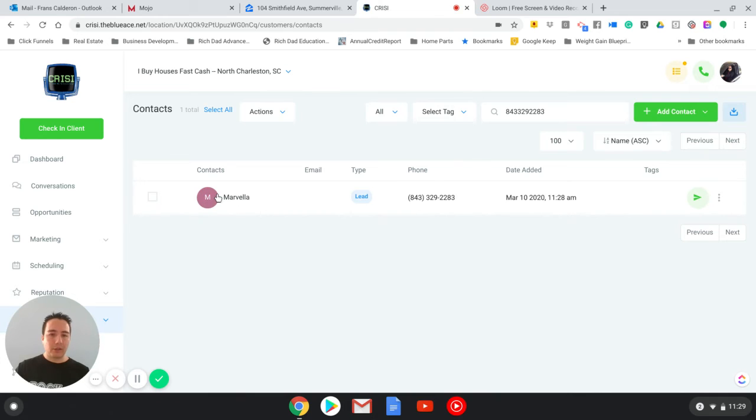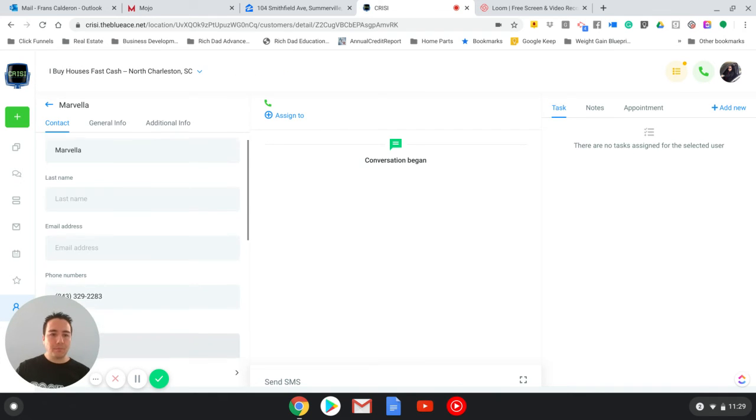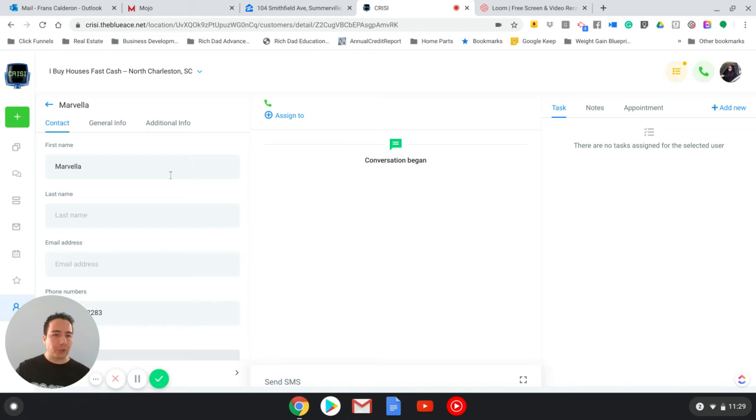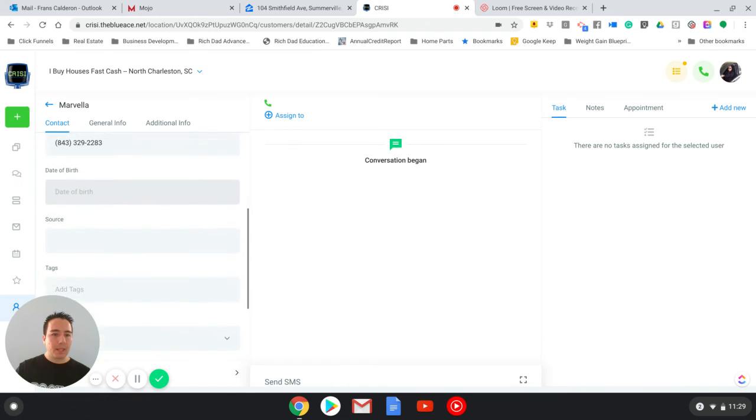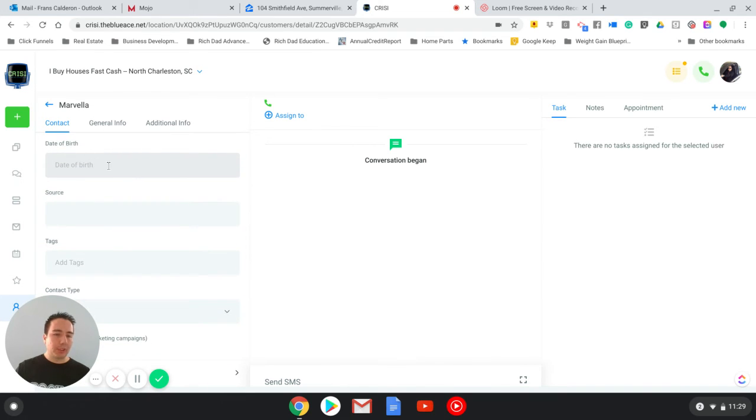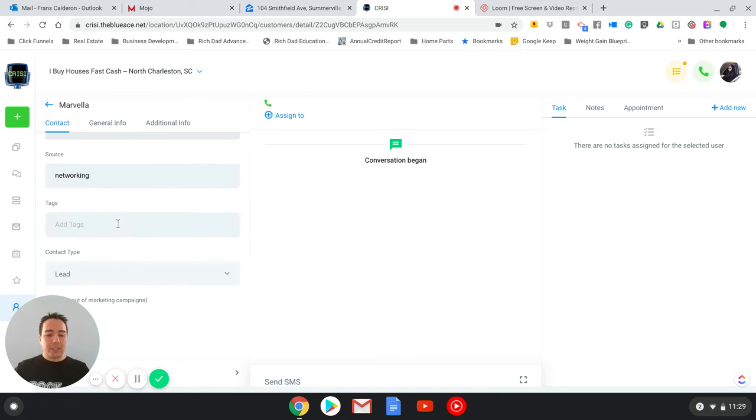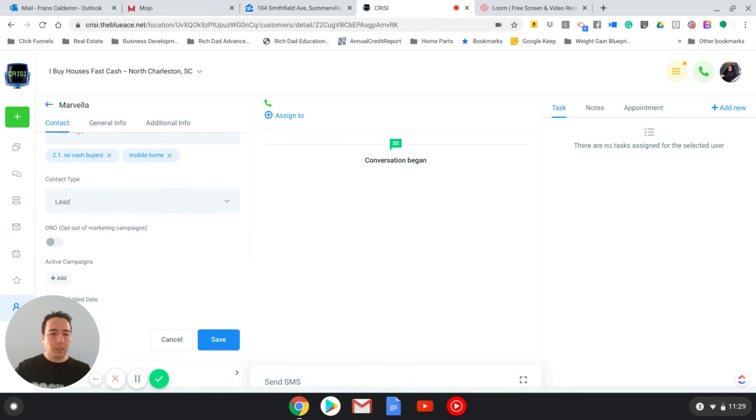You're going to click on the contact. You're going to find all the contact information on the left side. If we have the date of birth, put it right there. For the source, we can say it was networking because somebody gave us that one, and she is an investor. Cash buyer, and she's interested in buying mobile homes.